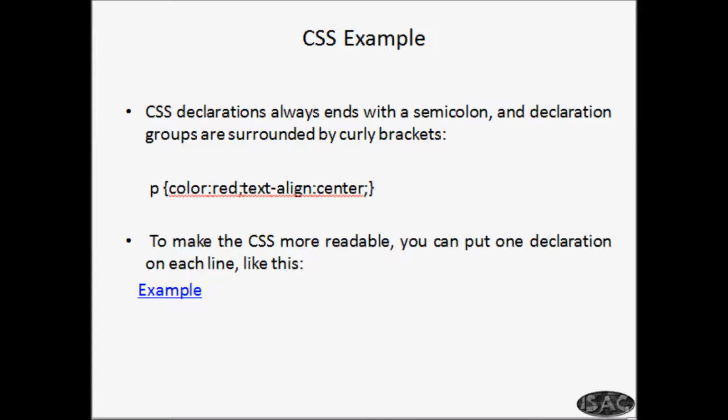So a CSS declaration always ends with a semicolon, and declaration groups are surrounded by curly brackets, right? So you can notice here I have a rule for P and say color red. Color equal to red means you have to use a colon, not an equal to sign. Then semicolon, text-align center. So text will be centered, right? You can put more declarations, depending on your requirement.